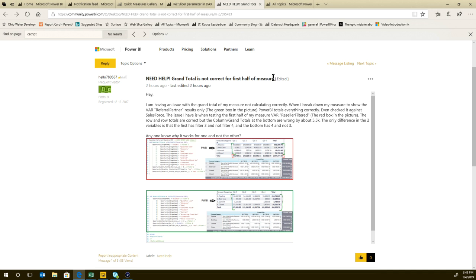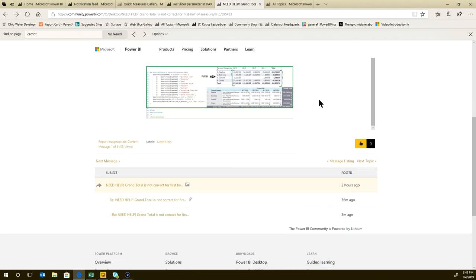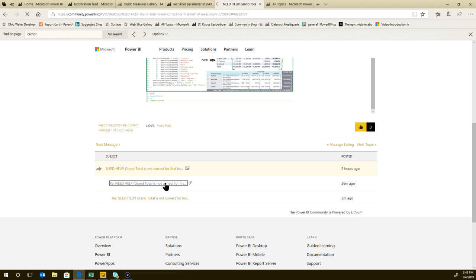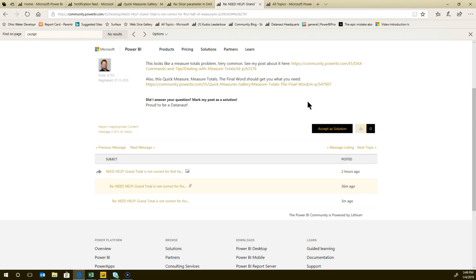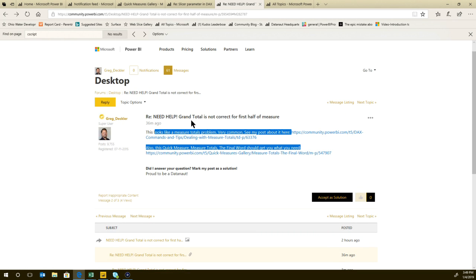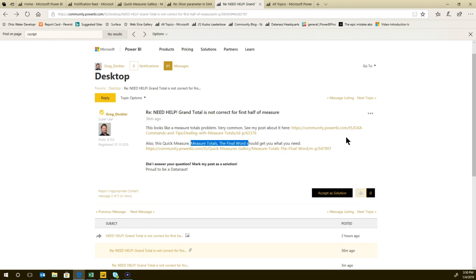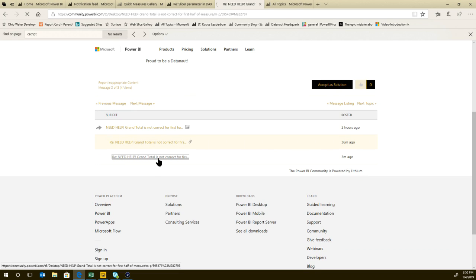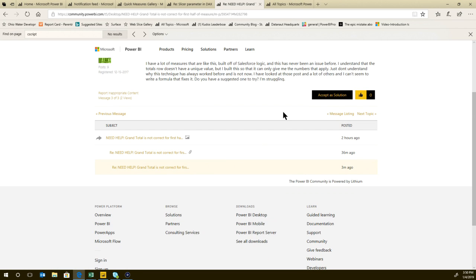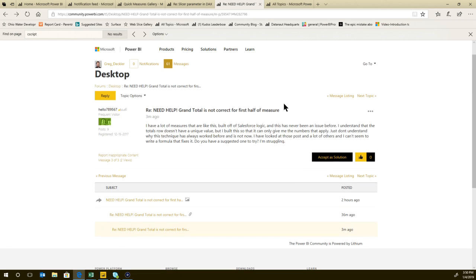So that is a classic measure total problem. And that's basically what I've got a macro for, right? And the macro posts this data. It says I have an article that talks about measure totals, and then I have my Quick Measure Totals, the final word that fixes it. And what he's coming back with is, hey, I don't understand why this measure is broken essentially.